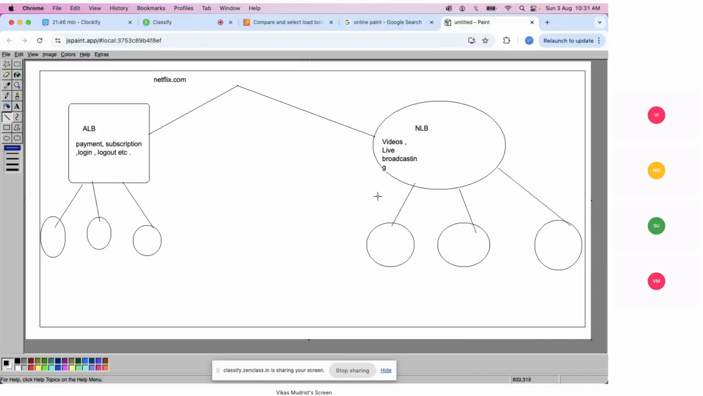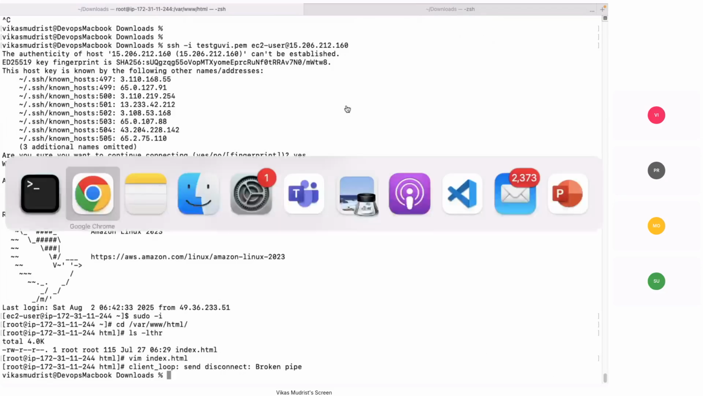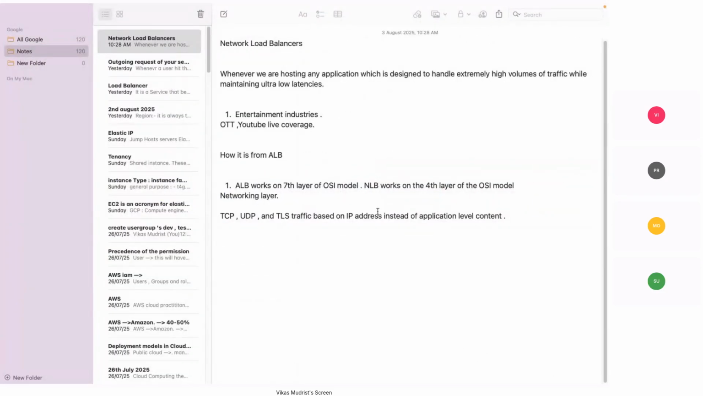Now if you have any doubt till this point, please let me know. Vikas, can you one more time elaborate the difference between network load balancer and application load balancer? Why do only OTT or video platforms require the network load balancer?